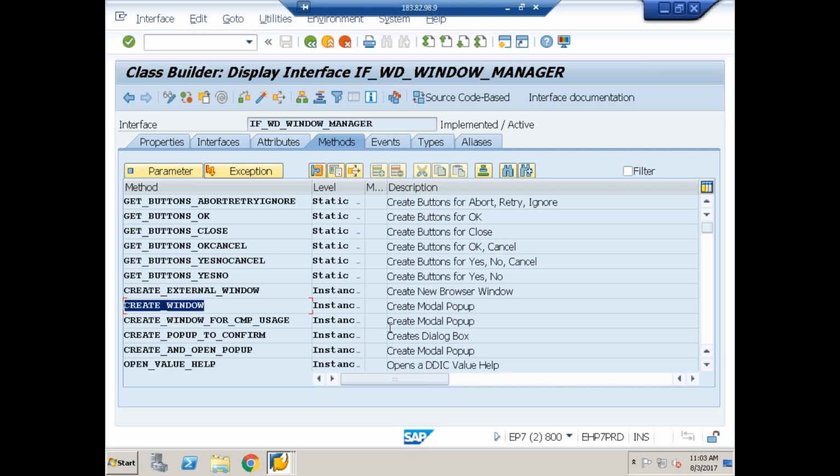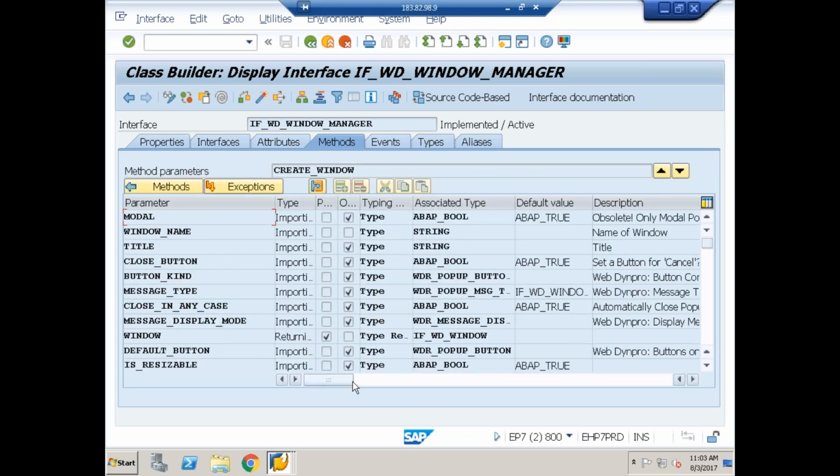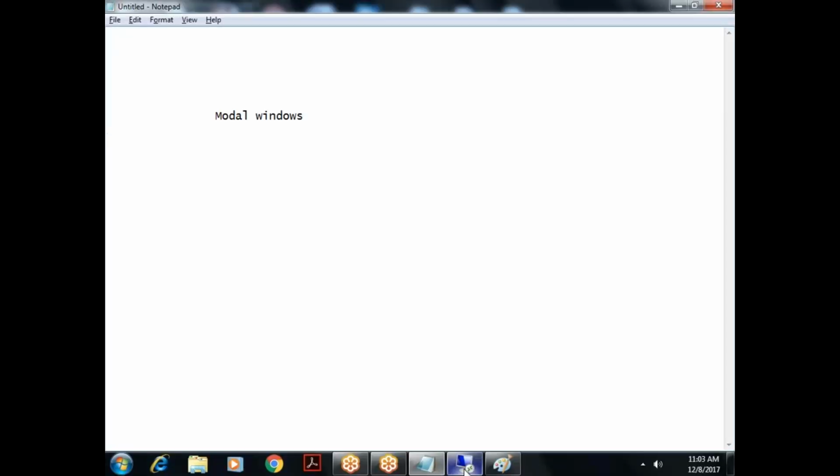I'll call this particular instance method create_window. Let me check the signature. All are optional. Sorry. The second one is mandatory. What is it asking? What is the window name in our component? Win2. Am I clear? Name of the window. What else? No, no. It is returning the object of which interface? IF_WD_WINDOW. So let me do it.